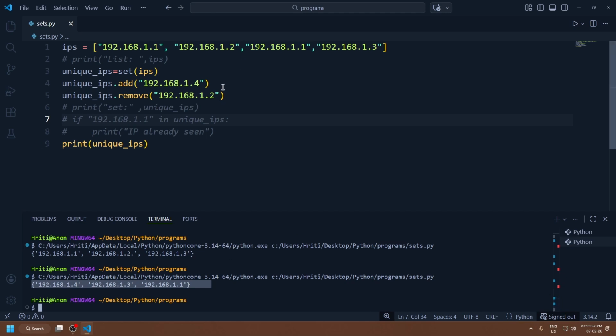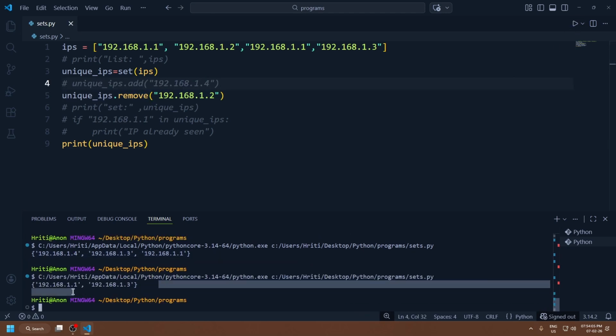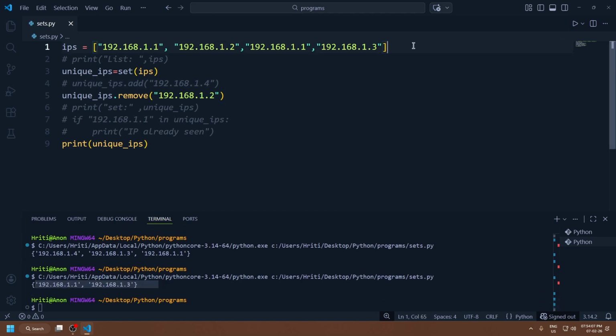So what's happening here is it's adding 1.4 and removing 1.2. If I comment this line out and print it again, now it will print only these two. Why? Because it's gonna print 1.1 entry only once because there are two, and we just deleted this, so it's printing 1.1 and 1.3.